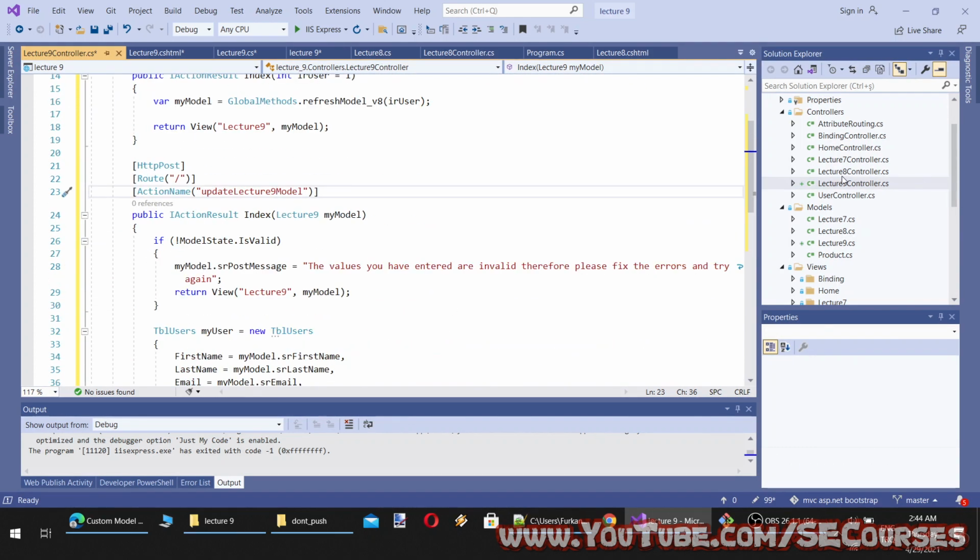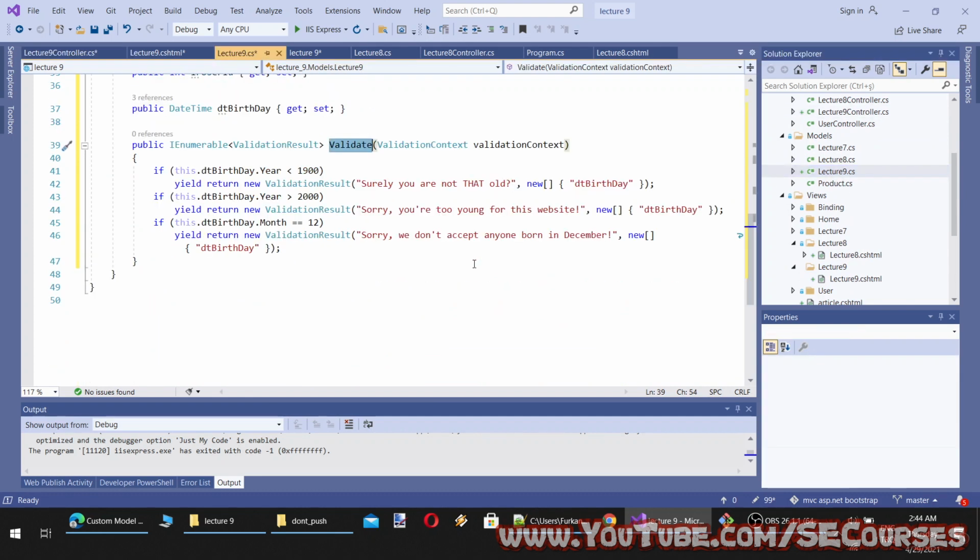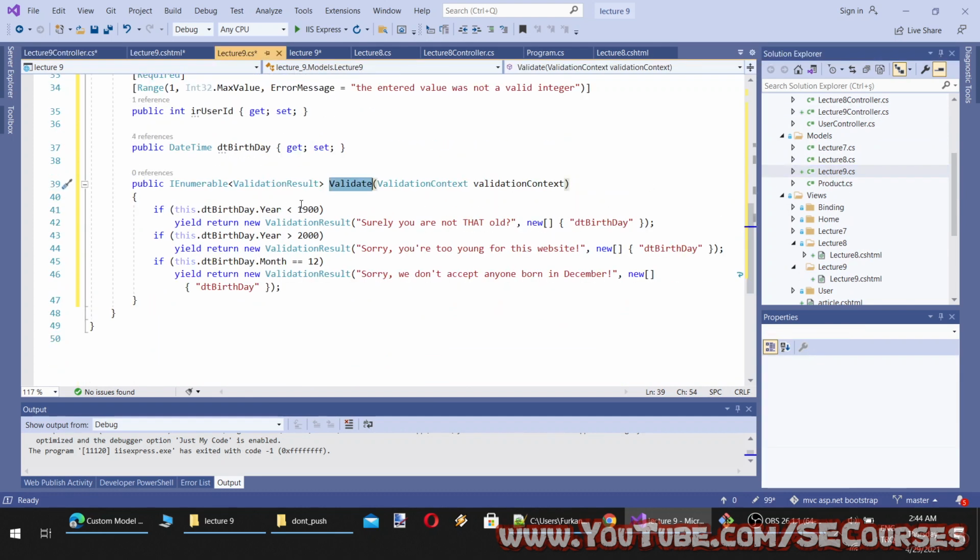Let's say, where is it? It is here, validation. If it is below 19, we will say, are you sure that old? If you are below 12, okay. So let's change these to 1950 and 10, and first. Or let's make it like this. And let's run the application and test.